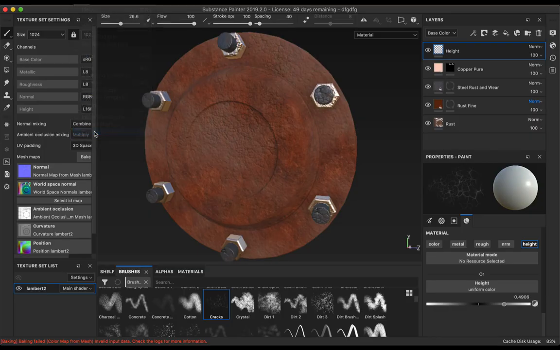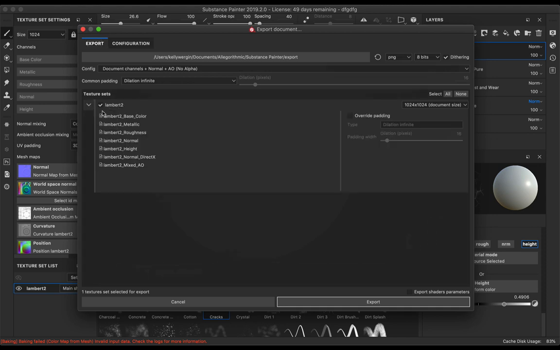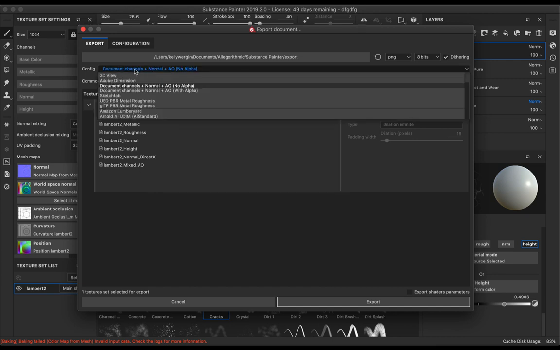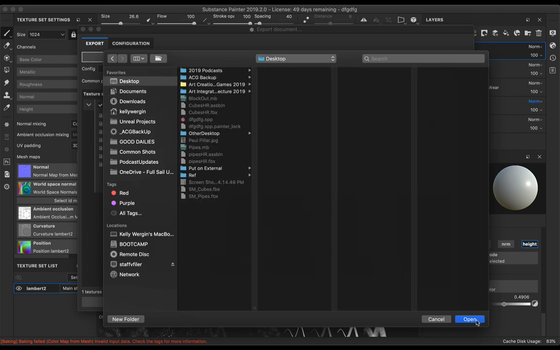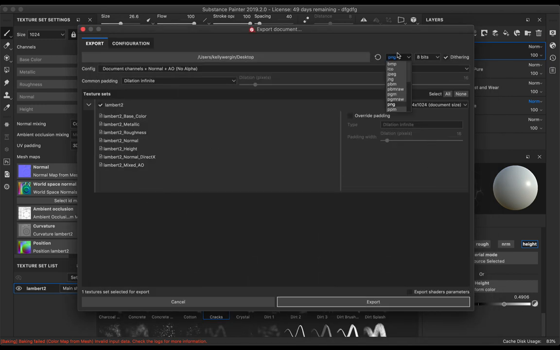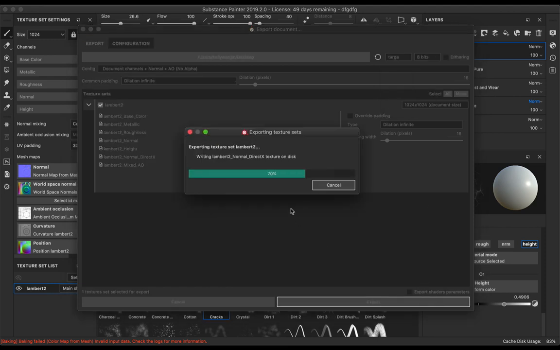File, export textures. I have Lambert 2. It's kicking out a base color, metal, roughness, 2 different normal maps, a height map, which we don't need, and our ambient occlusion. If you go to the document channels, plus normal map, plus ambient, what you are going to end up getting is every single one of these textures. Let's export out as a targa. I'm going to throw them on the desktop, and this is what we did the other day.